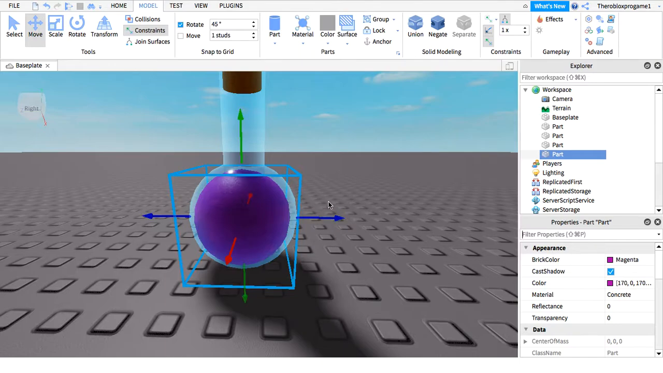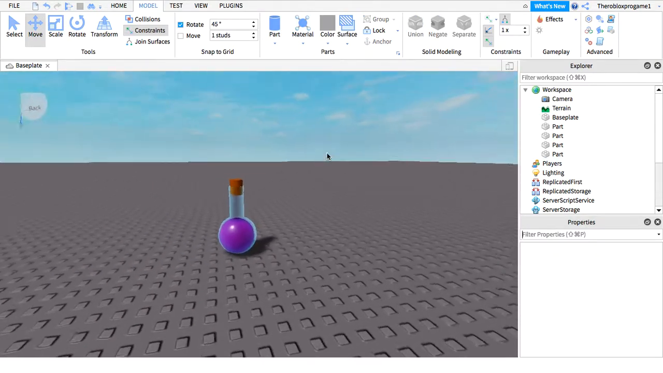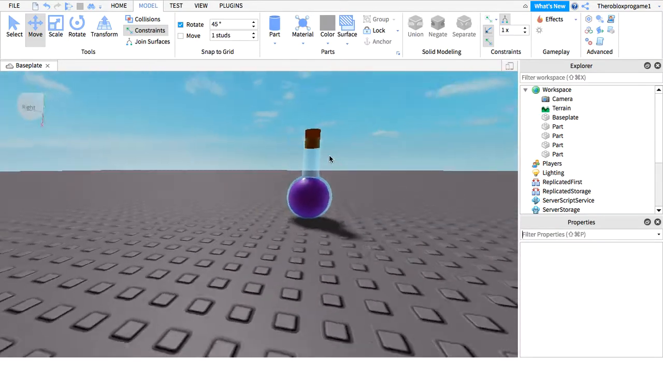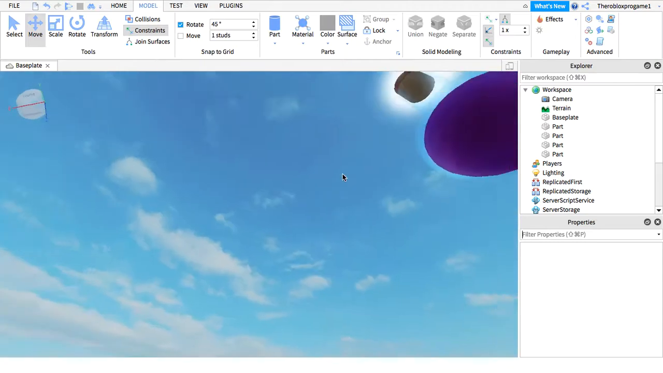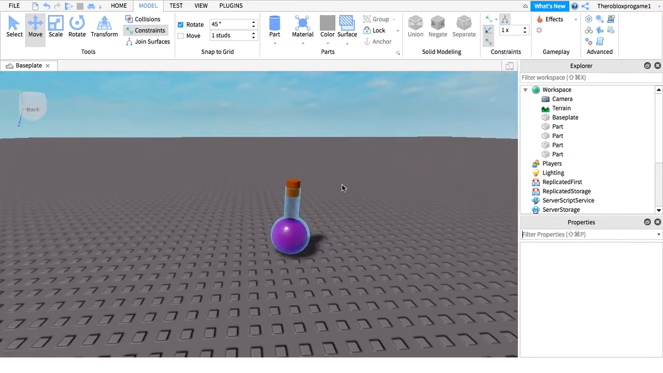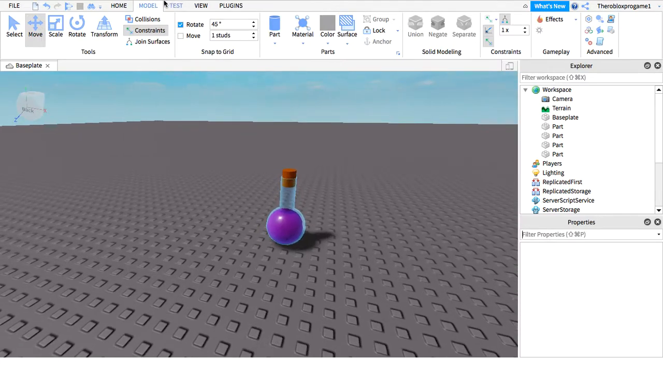Let me make it in the middle to make it good. And then you're done. Easy. Ooh. Yeah, this is in the middle, alright. Yeah, this is in the middle. So this is how you make a potion bottle in Roblox Studio.